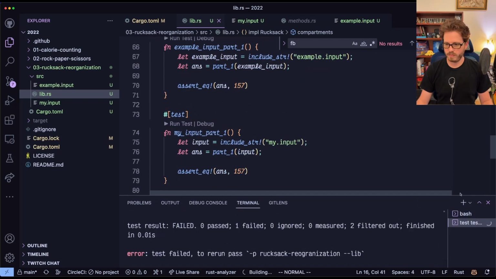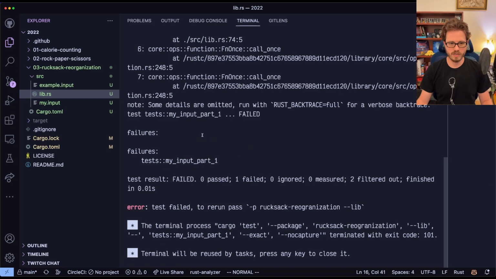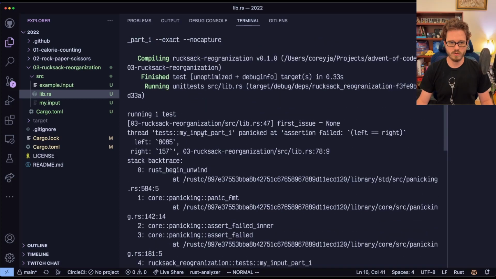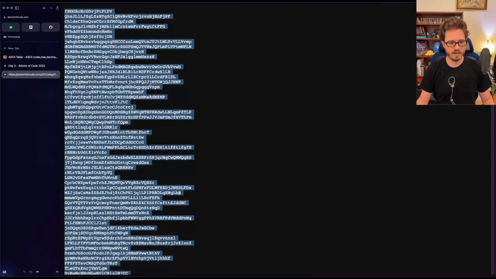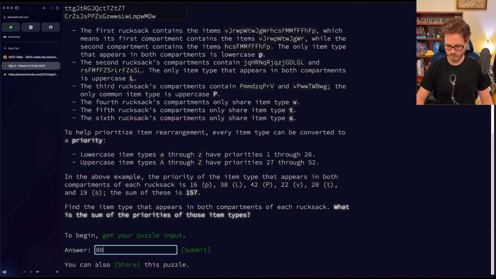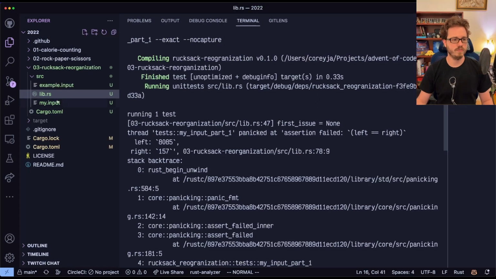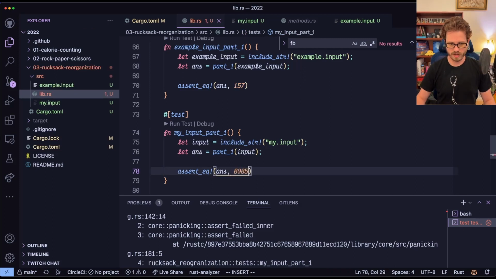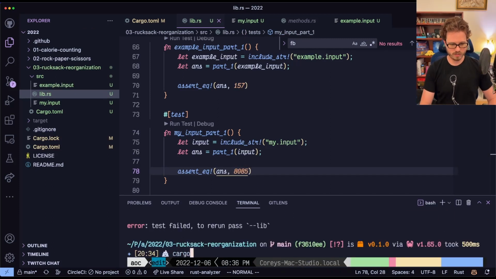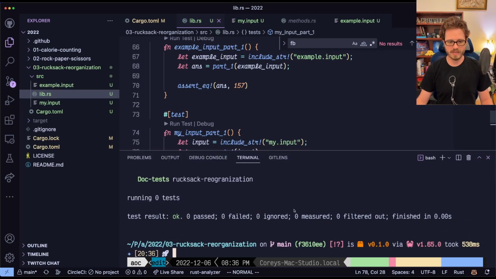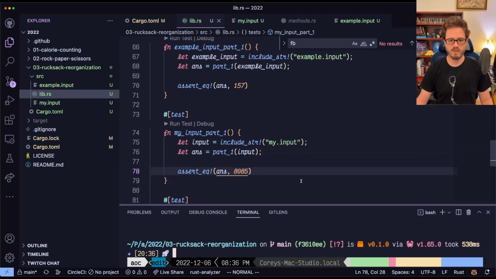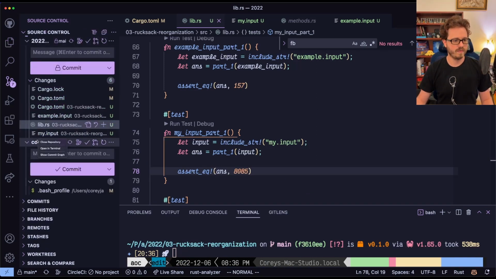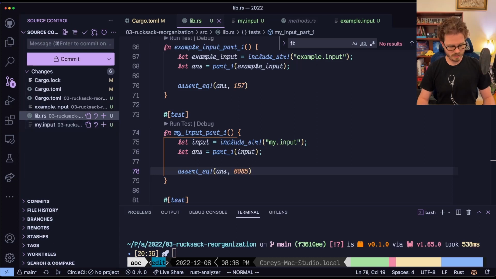Now, if I run this for my input, I think I will hopefully get they equal different things. There we go. So 8085 should be 8085. There we go. Awesome. Okay, so let's go back to the test here and plug that in. So this is actually 8085. And now we can do cargo test. And we pass all of our tests because that is the correct answer. And nothing changed when we ran it again. Awesome. So let's commit that. Close that one. Day 3, part 1.